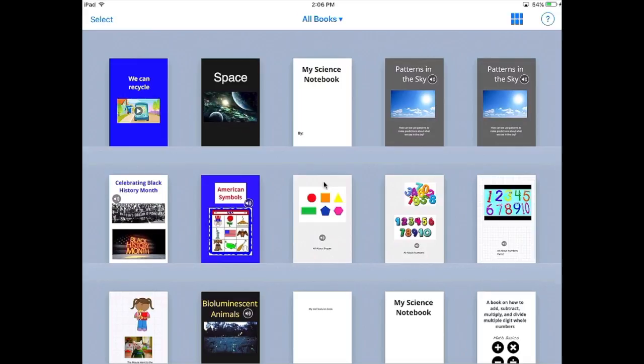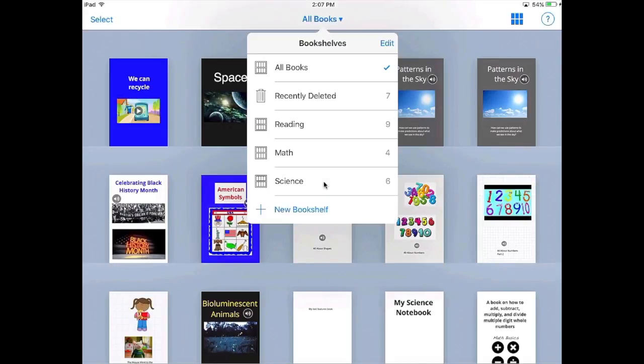So here's Book Creator on my iPad, and I created some different bookshelves, which you can do. You can see I have a reading, a math, and a science. So we're going to click on the reading one.